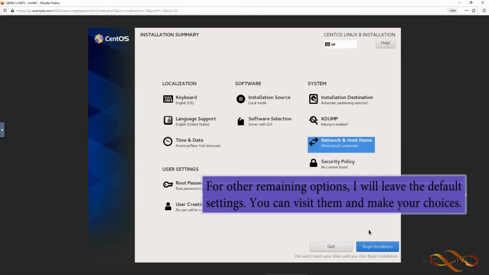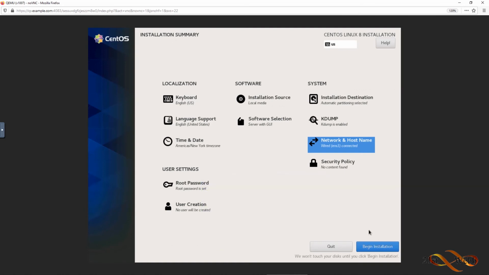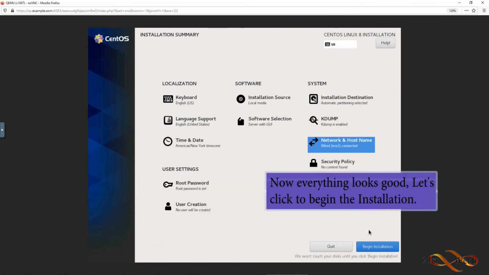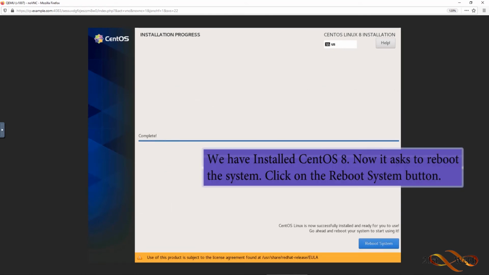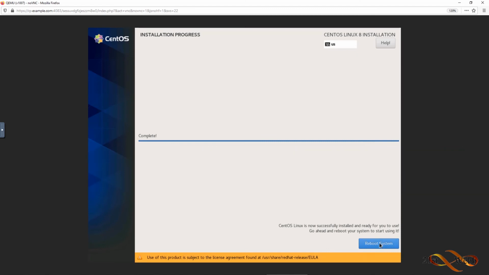For other remaining options, I will leave the default settings. You can visit them and make your choices. Now everything looks good, let's click to begin the installation. We have installed CentOS 8. Now it asks to reboot the system. Click on the Reboot System button.